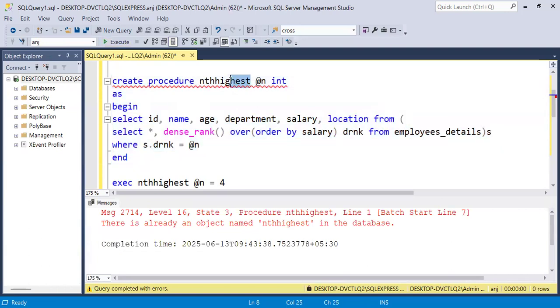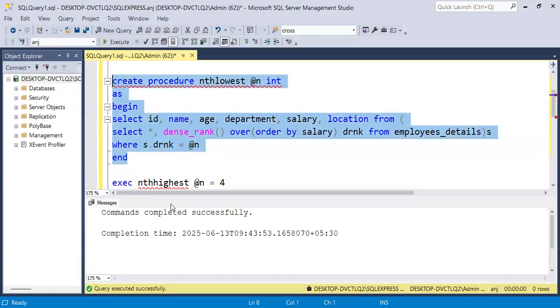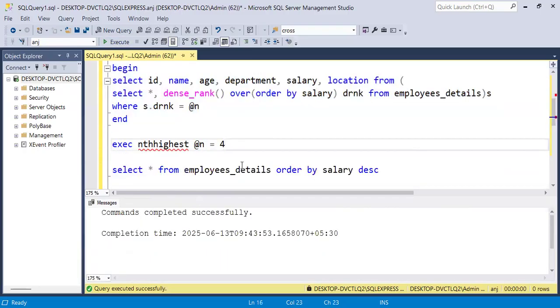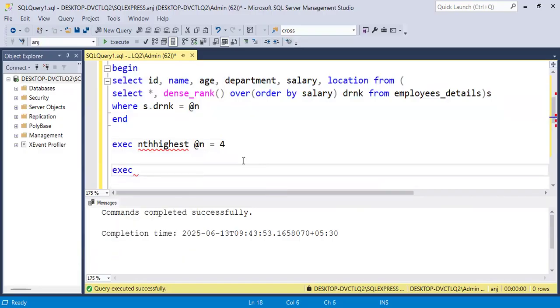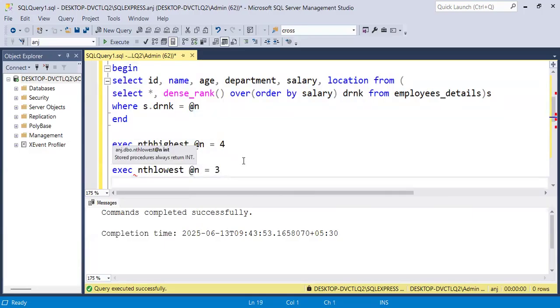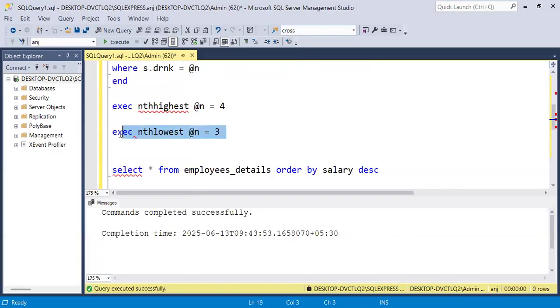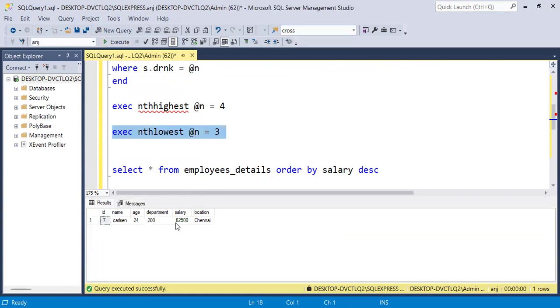Now I'm just renaming this as nth lowest. You can see, same thing, but we are changing this order, right? So let's execute this one. You can see it's created. Now we are going to execute that stored procedure like exec nth lowest. Now we have to pass n, so n equal to 2 or 3, whatever it could be. Now if I execute this one, this is going to return the third lowest, right? You can see 82,500 is the third lowest.